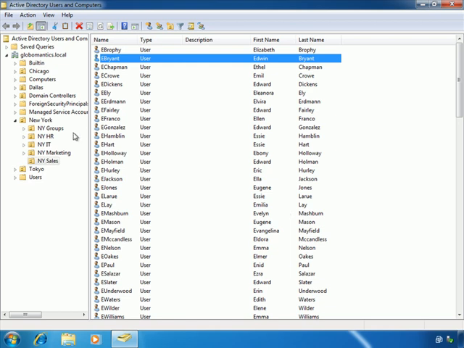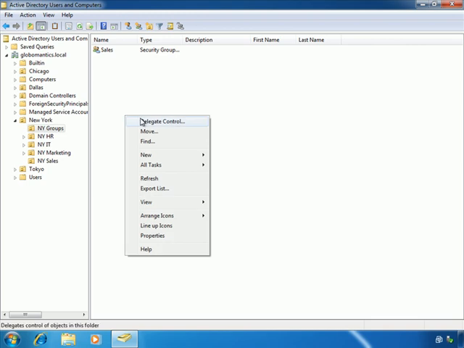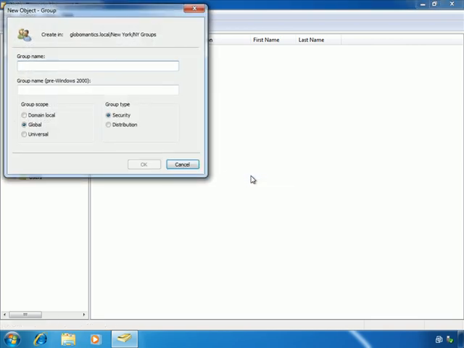Now, the first thing I want to do is go ahead and create another group, because right now we have the sales security group. Let's create an IT security group. So let's say new group, and we're going to say IT admins. And we'll just say it's a global security group.